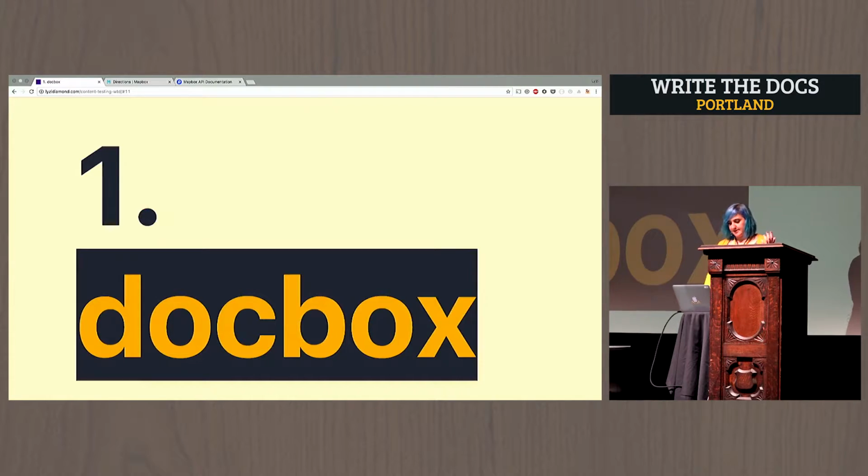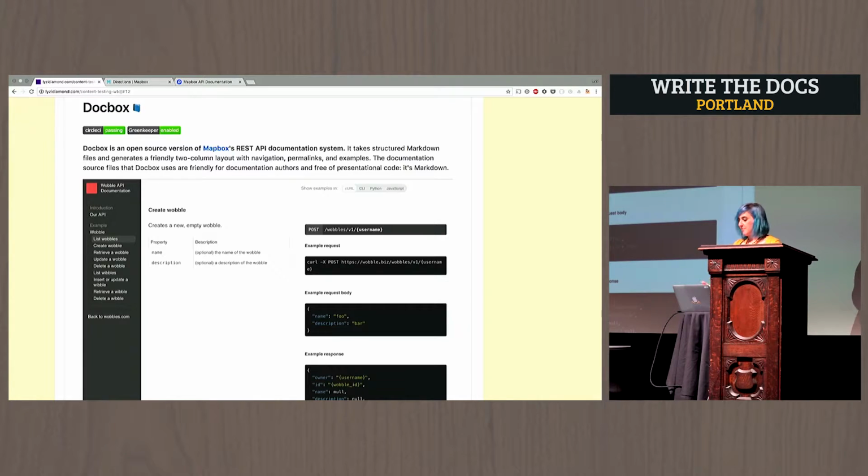So docbox. Docbox is the generic open source version of our API documentation. It takes Markdown files, which is a markup language, or it compiles to markup language, makes it a little easier to write code that is HTML-like without having to fuss with angle brackets. Typically, you write Markdown so it can be compiled into HTML and be shown on a web page.